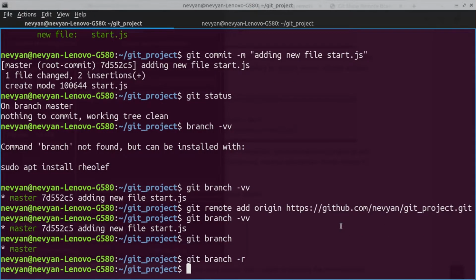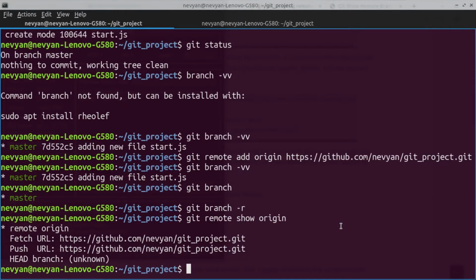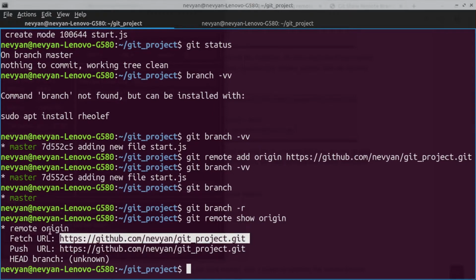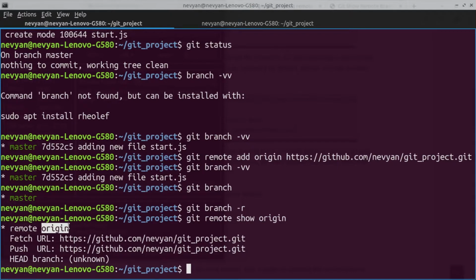Actually, we can issue the following command, git remote show origin. So we can see that we can push information inside of this address and fetch information from this address. And this is our remote that we just set with this git remote add origin. So this is our origin, actually the virtual place where our GitHub account exists.